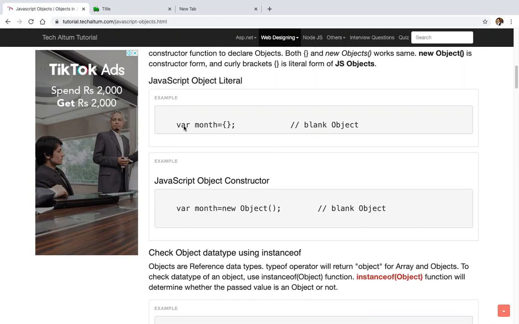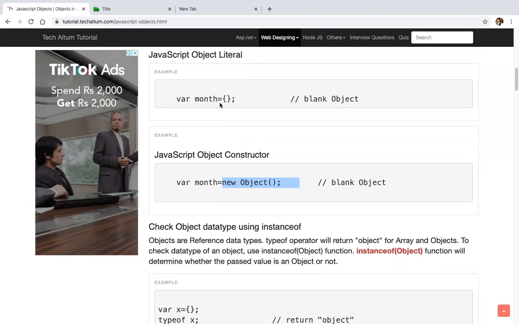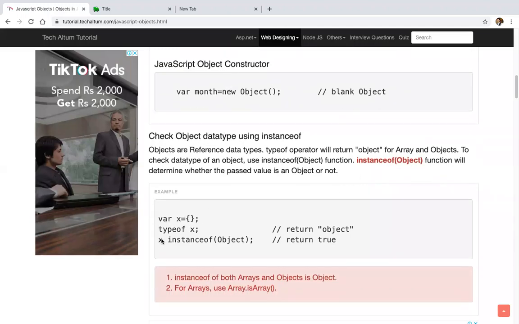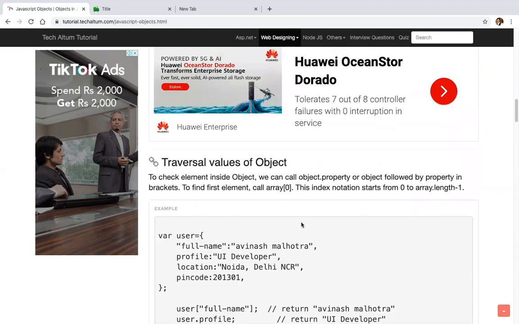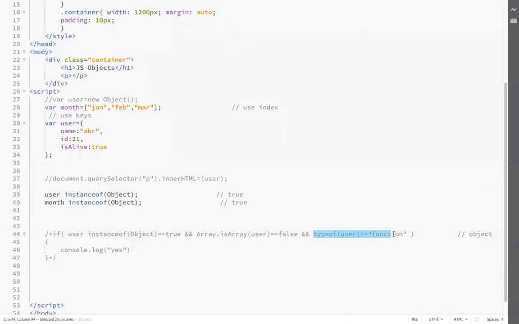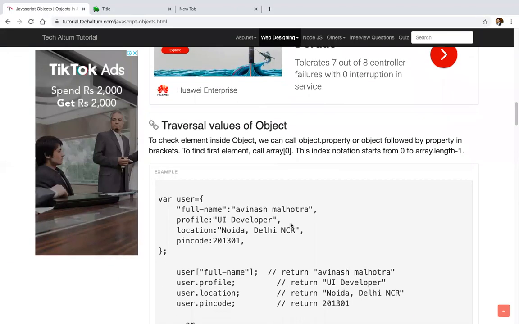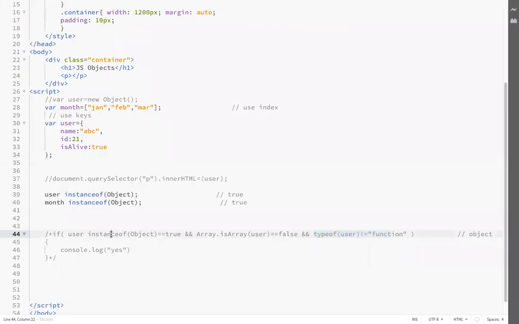We have brackets or new for objects. New means a constructor form, curly braces means an object literal. And to check data type, we use instance of, but instance of is mainly for reference data types. So array, object, and function are all objects. For arrays, we use Array.isArray, and for function, we use the typeof operator. So any reference element whose instance of object is true, but Array.isArray is false, and typeof is not function, is a JavaScript object element.